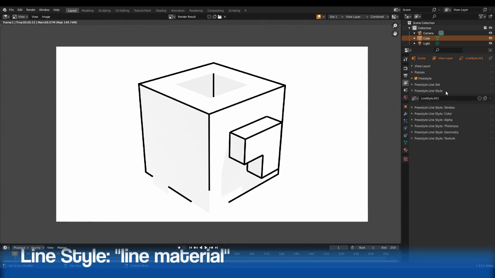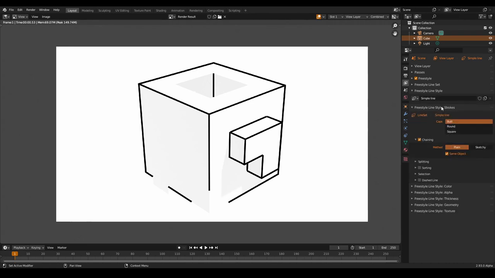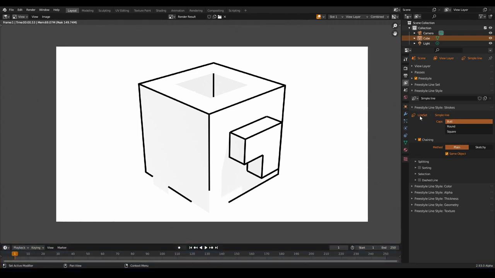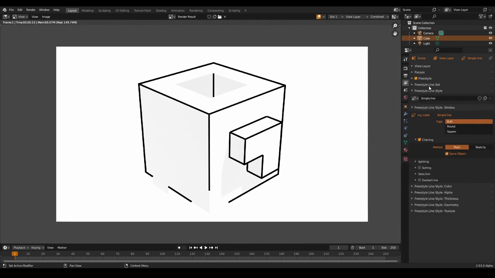Okay, this is the line style. This is where we name our lines. For example, let's start with something simple: simple line. Here, we have this as the name. And then let's go to the stroke. Directly, you will see that we have the line set here, and then this as the line style. So if we were to change this name to my mesh here, it will show here also. So this is the line set, this is the line style.